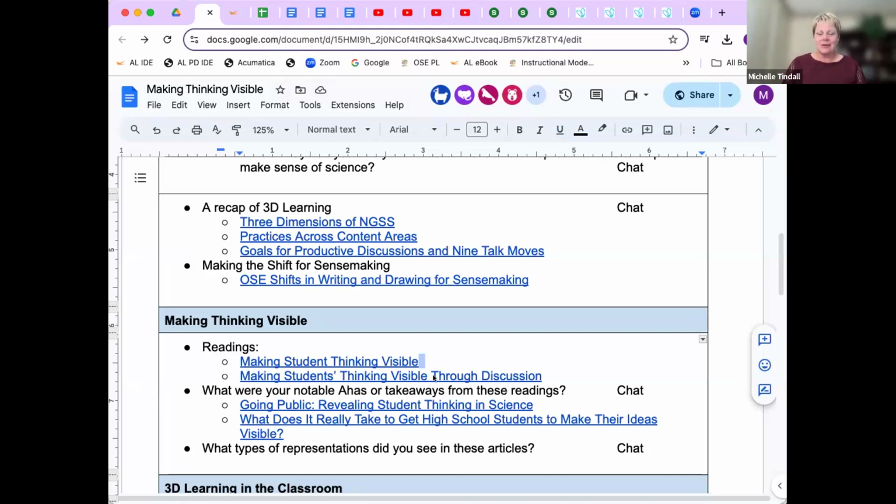And the precursor in many cases to our productive discussions is having students make their thinking visible. Drawing models, drawing representations, somehow making sense out of data, sharing it with a small group, and then sharing it with a large group. So while we think the drawings and the writings and the diagrams are important, they're also oftentimes very connected to our discussions. So I'm going to give you about 3 minutes to take a look at these 2 articles.